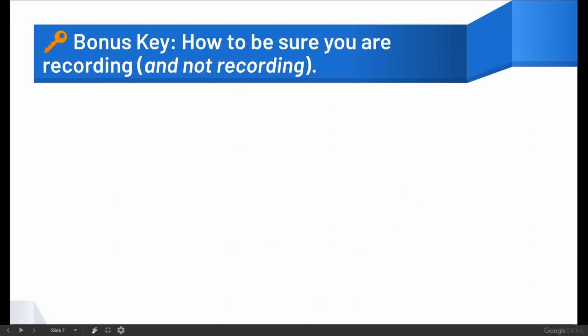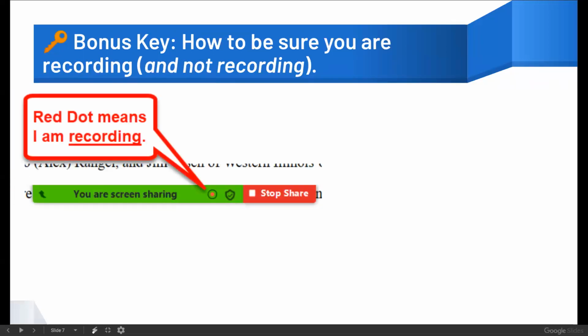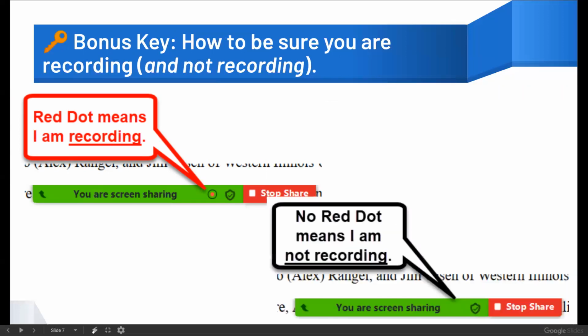I do have one more bonus key for you today. So you're pausing and resuming back and forth. How do you make sure that you are in fact recording when you're supposed to be recording and not? Down at the bottom of the screen or wherever your toolbar is, there is a small, tiny little red dot, which means you are recording. Then when you pause the recording, that little dot is going to go away.